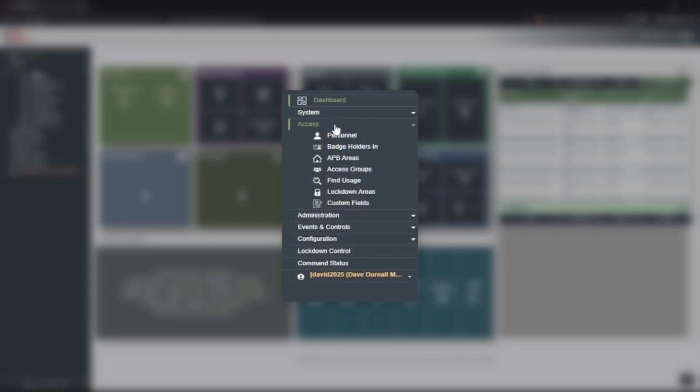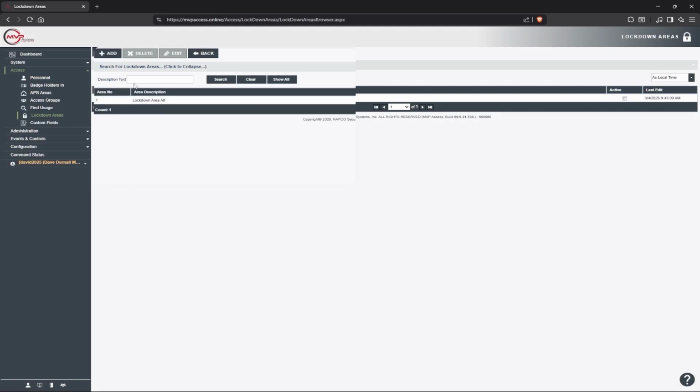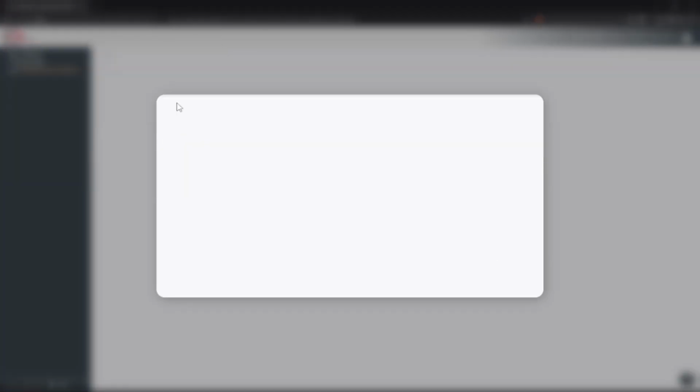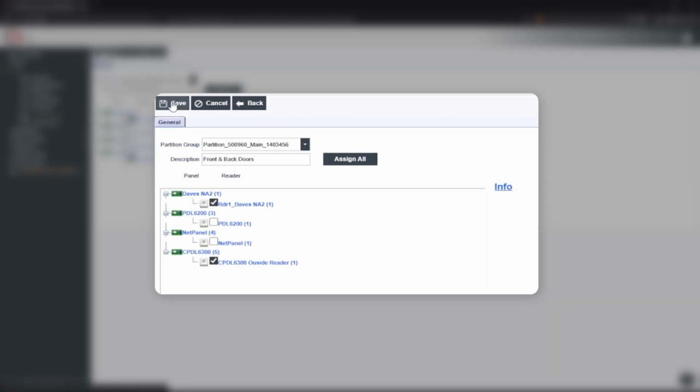To add a new lockdown area, click on Access, then click on Lockdown Areas. Then click the Add button up top. A new screen will come up that will allow you to select the locks you want in that lockdown area. I'm going to choose the first and fourth locks to represent the front door on my floor plan and the back door. When I activate this lockdown area, it will take these two doors out of passage mode. I will name it Front and Back Doors and save.